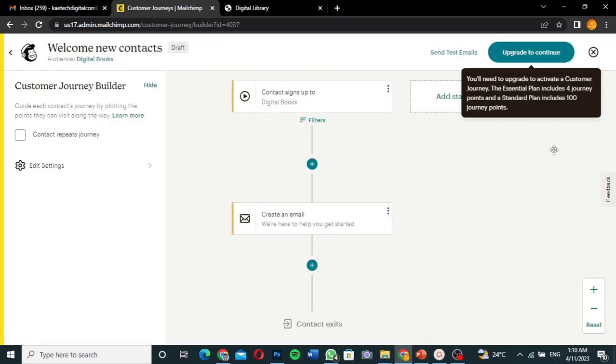Okay guys, this is how it looks. As you can see, it says upgrade to continue. But that is not really what we want to do. If you want to upgrade, like I told you, you can go ahead and upgrade, but I just want you to know how everything works, and then if you want to upgrade, you can upgrade.